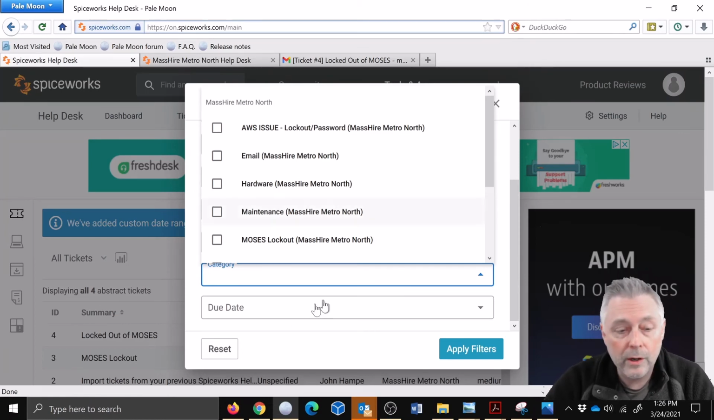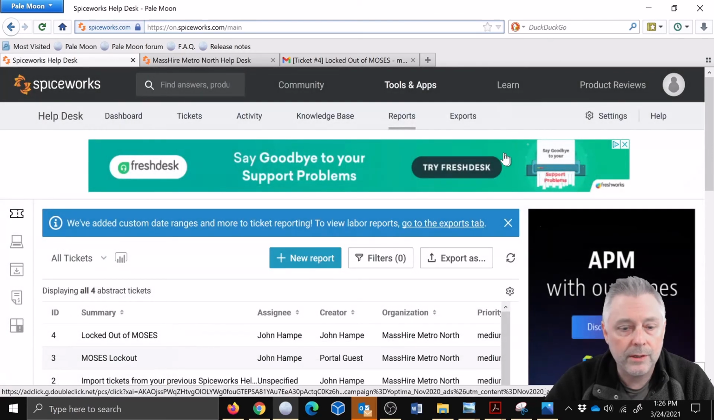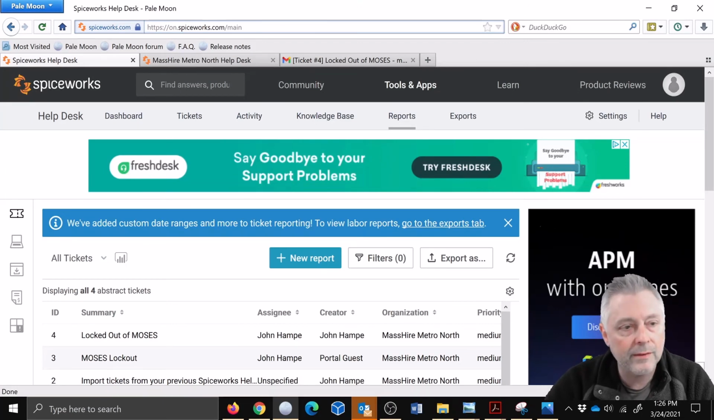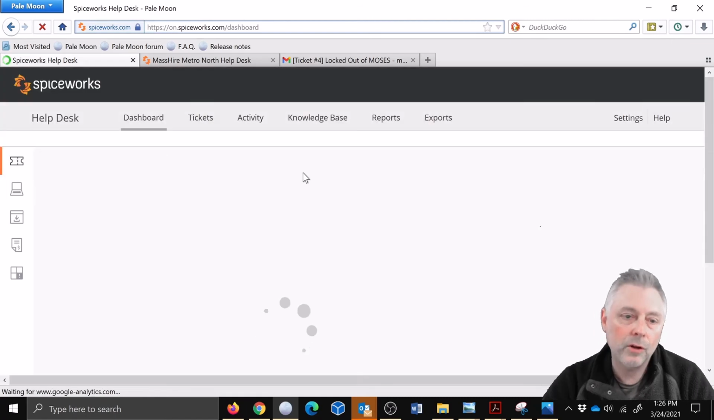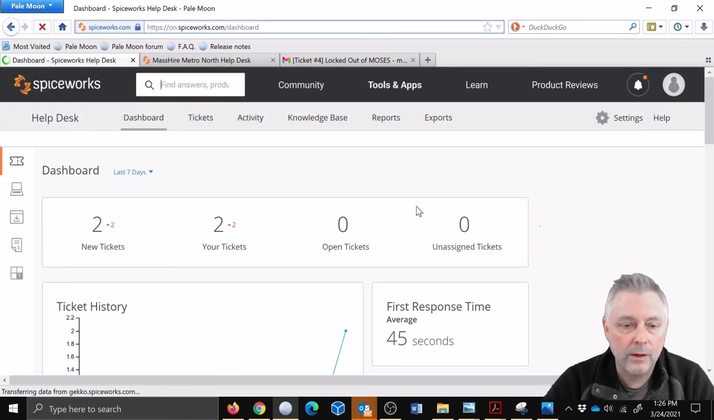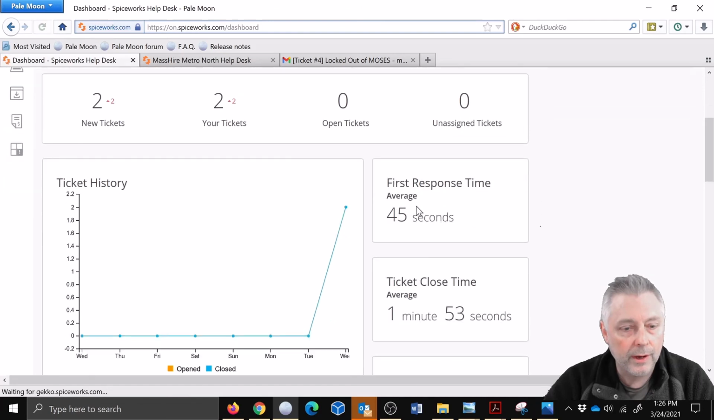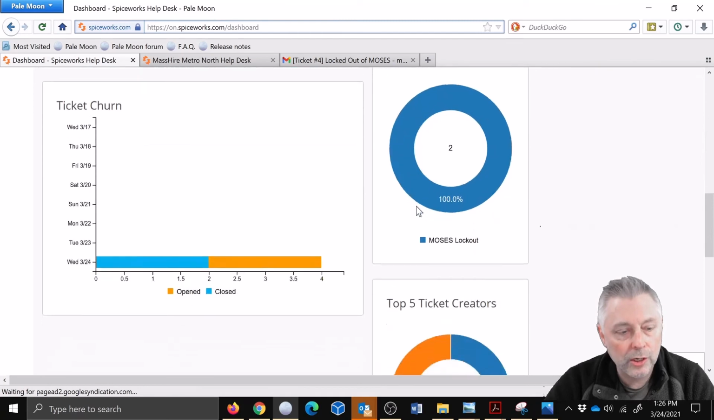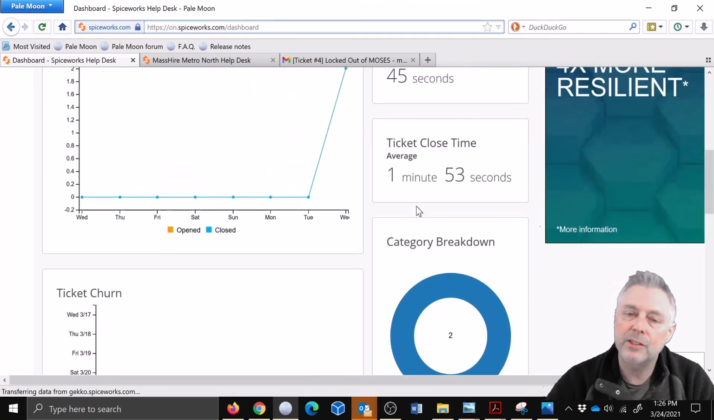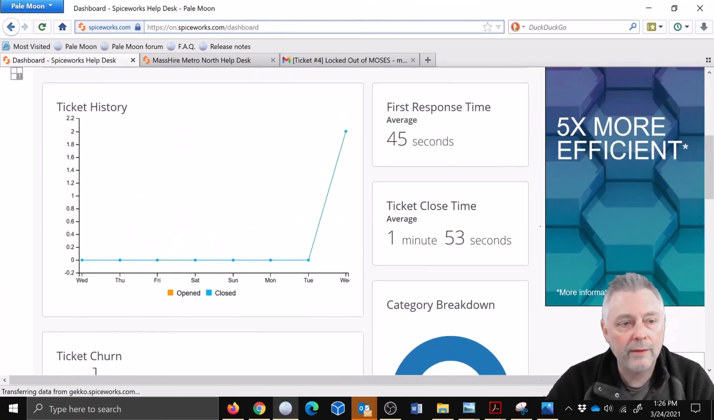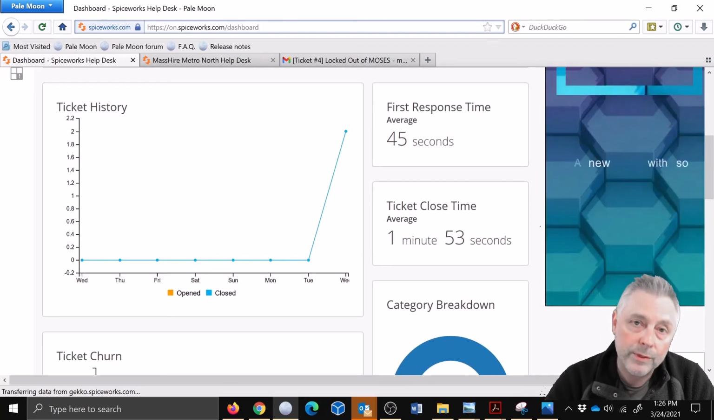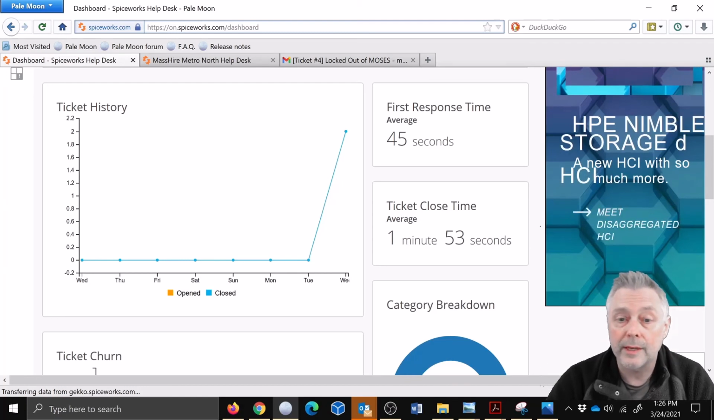So we're going to go ahead and get out of this. And the next thing we're going to do is jump over to the dashboard. That's going to give you a nice interface that you can take a look at, with all your key performance indicators of your ticket churn. Again, this is just a really simple graphic breakdown of your ticket history, what the churn is, when the ticket was open and when you closed it.